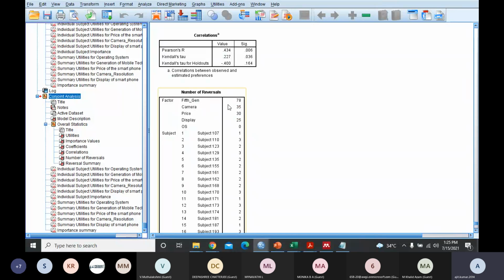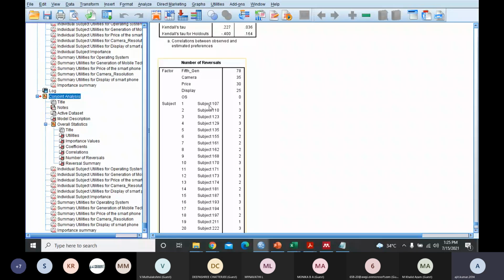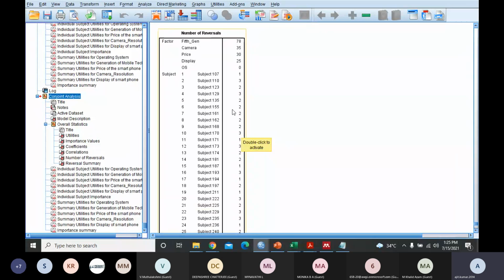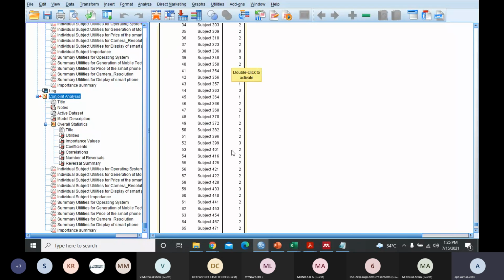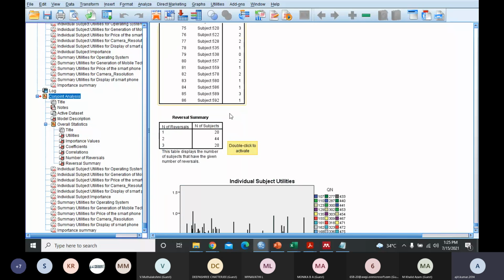And if you want to see the respondent-wise breakup, the first respondent has given reversed preference in one case. The second respondent has given reversed expectation in 3 cases, likewise, right? Out of those 22 combinations. So there is a breakup. This list is about those reversals of expectations, and finally the reversal summary.